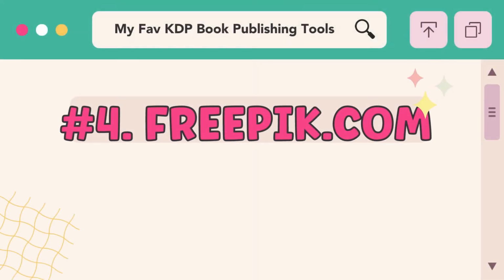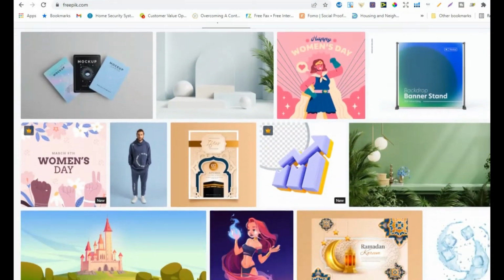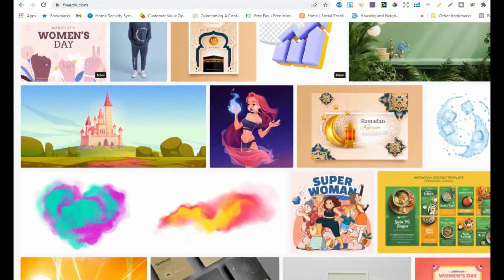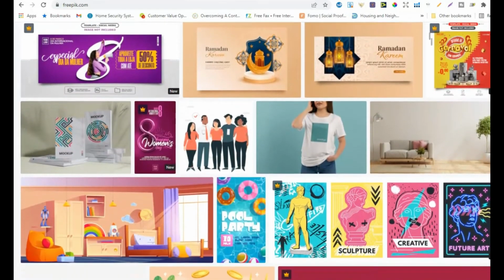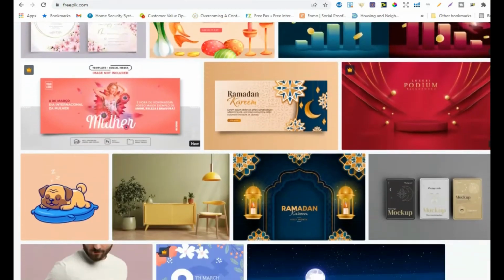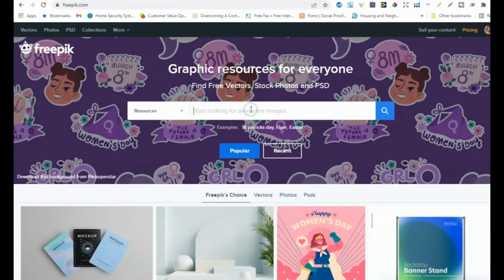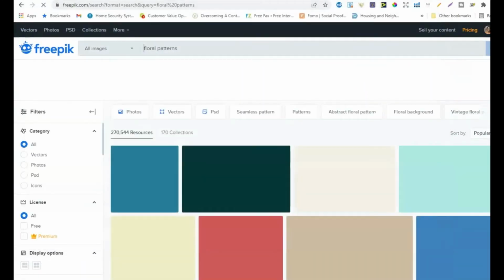Okay, so coming up at tool number four is going to be Freepik. Like Creative Fabrica, Freepik is another great tool that houses a lot of graphics and PSD files and vectors and things like that that you can use when you're creating different products for low content books. Freepik says it is home to 21 million resources. So that's a lot of resources in here, guys.